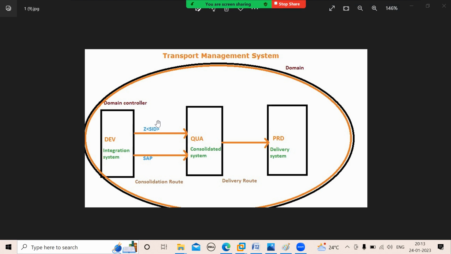So the domain controller is one of the R3 systems in the domain. All are R3 systems only, right? SAP system means it is an R3 system. The domain controller acts as a leader for all the systems, holds the reference configuration information of TMS, and shares its transport directory as a common transport directory for all the systems. This is about your domain controller.